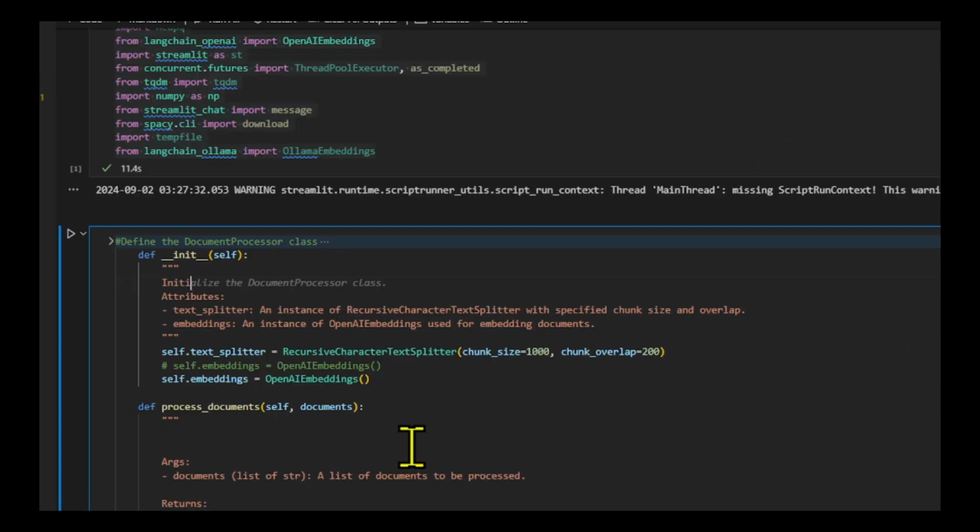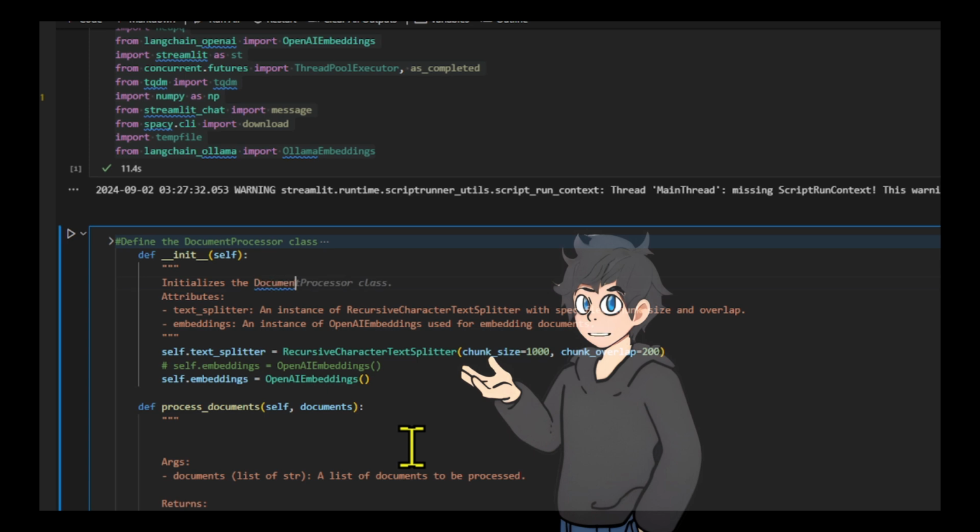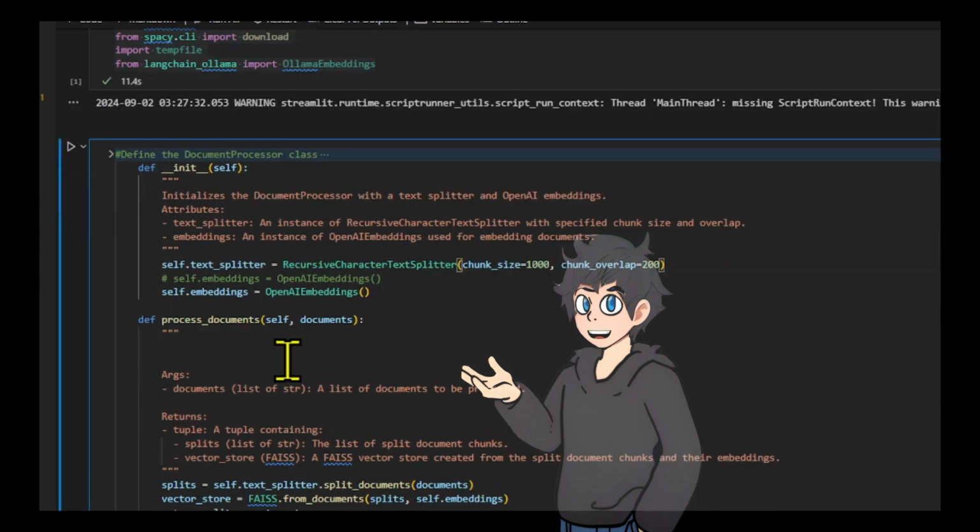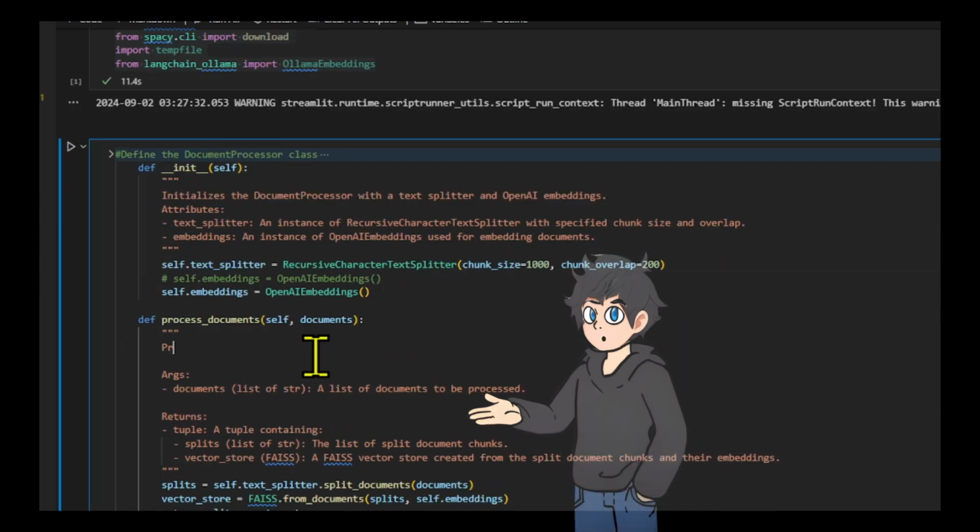I define a document processor that handles documents by splitting them into smaller parts, creating embeddings, and then comparing these embeddings to find similarities. We make a function to process the document. Then it creates a vector store where each chunk of text is stored along with its embedding, which makes it easier to search and compare different chunks later.